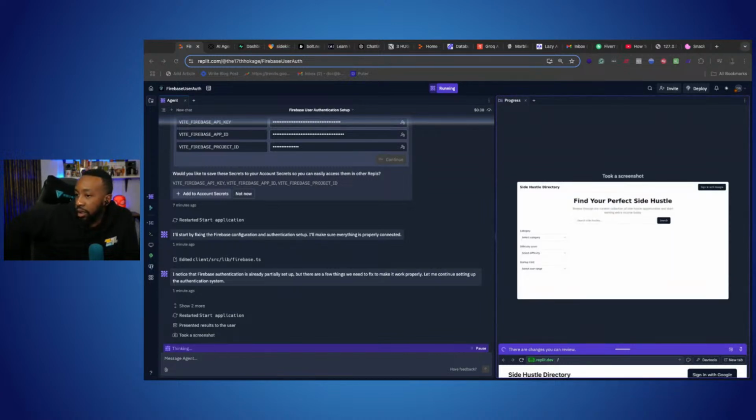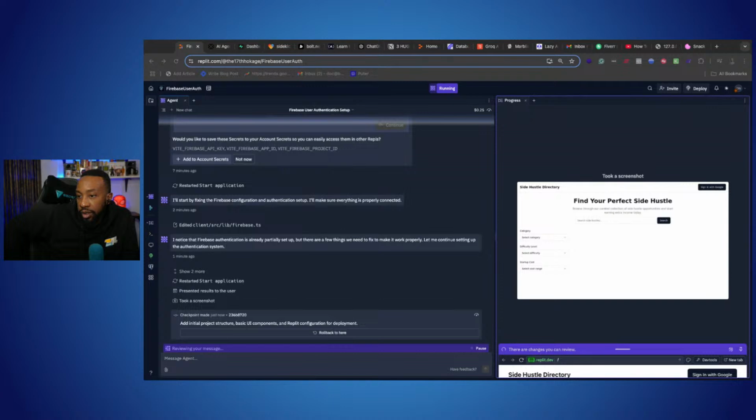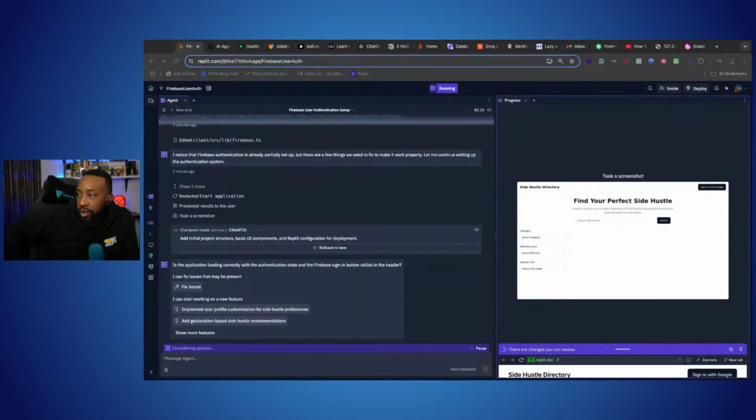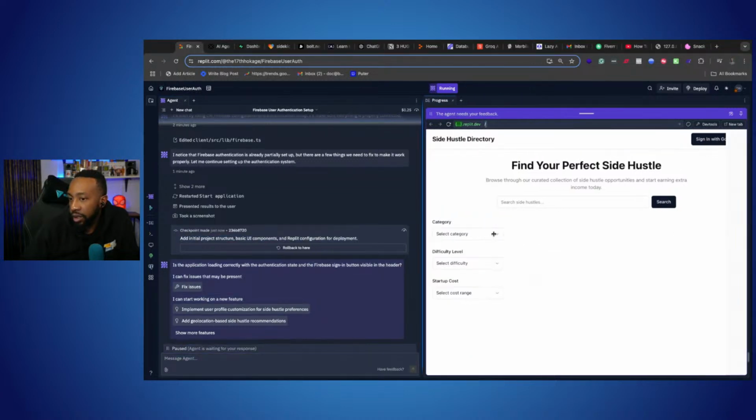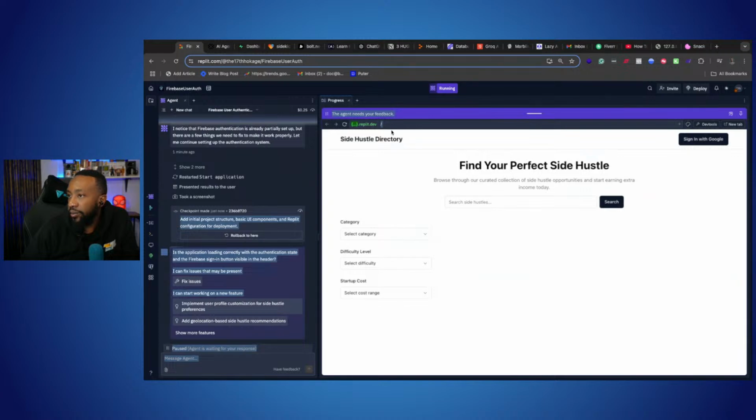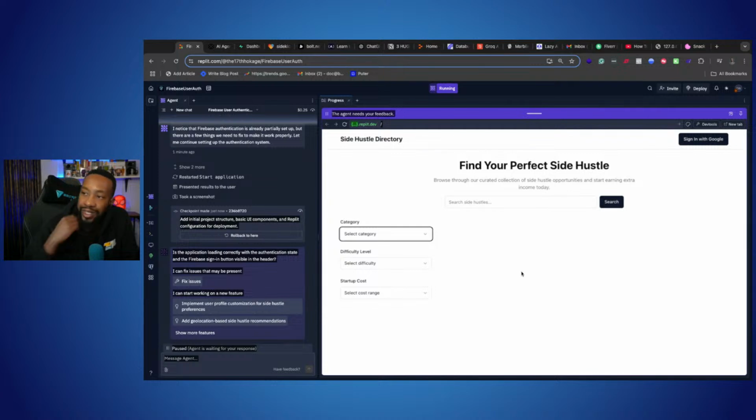Okay. I noticed authentication. Took a screenshot. I love this thing. Look, it's doing all the work. It's taking a screenshot. Look at that. So it made a side hustle directory. Sign in with Google. Categories. Search your perfect side hustle. It's pretty good. Screenshot that. Okay, so it built it with Firebase.